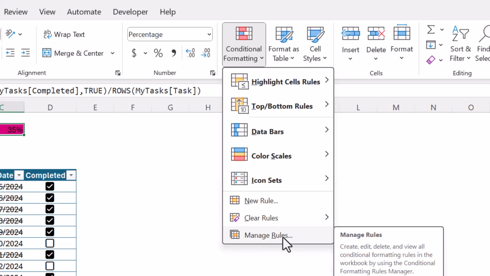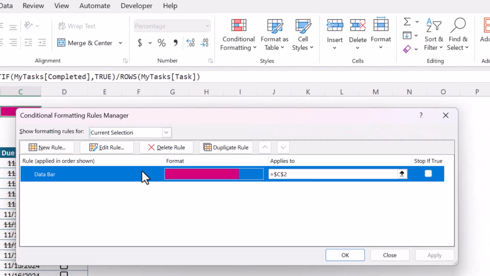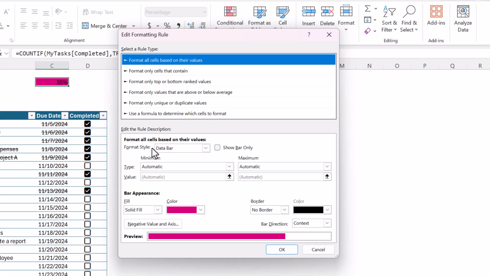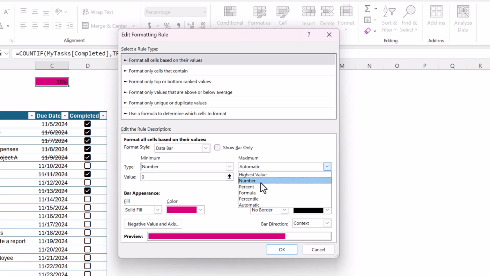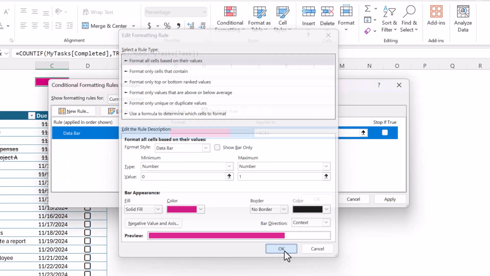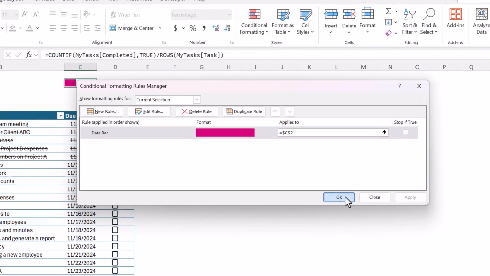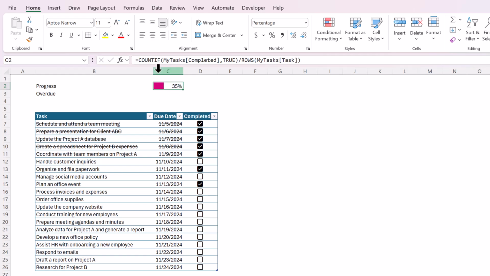So let's go and drill down into here, into the manage rules, double click on that. And then here you can see the problem is that the minimum and the maximum are automatic because this was designed to automatically detect what's the minimum and the maximum. So instead, I'm just going to select a number and say the minimum would be 0 and the maximum would be 1. So click OK, apply OK. And now you can see that this is a data bar.